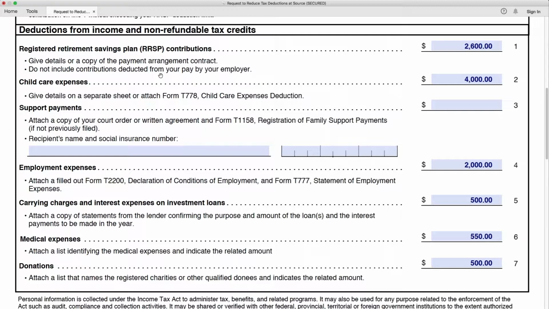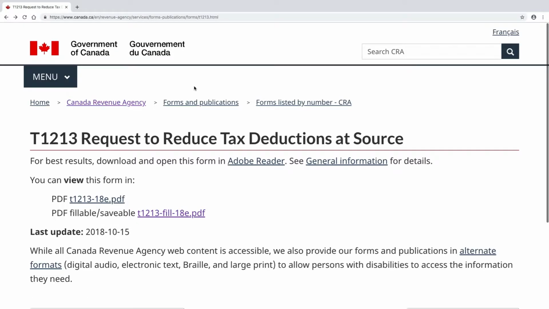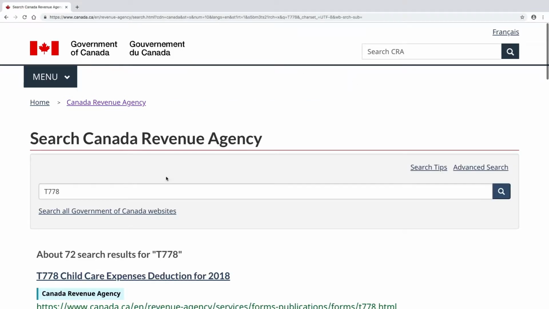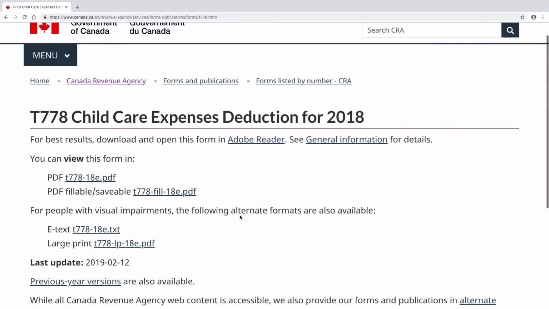Next, we have childcare expenses. So for example, daycare, or whatever childcare expenses you have, you can put that information on a separate sheet of paper and send that in with your application. Or you can use this form right here to calculate exactly what your child expenses should be. So for example, if we go back online and let's go back to the CRA's website and just do a search for T778. As you can see, that form comes up right there, and if you click on that, you can download the form.